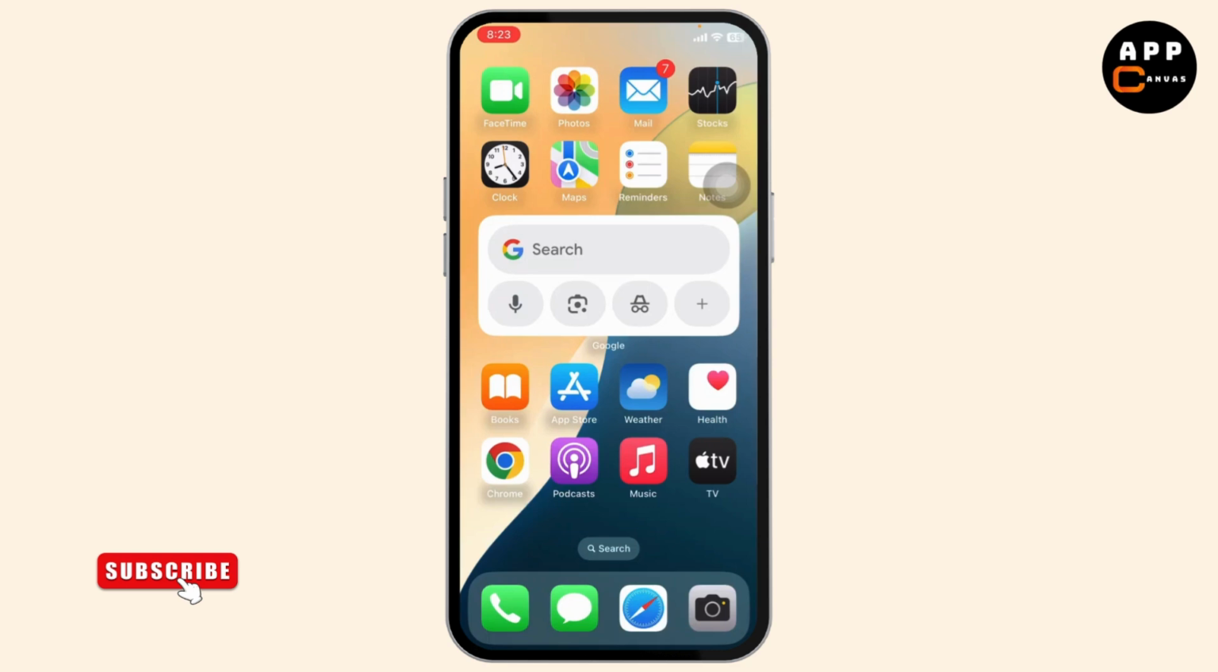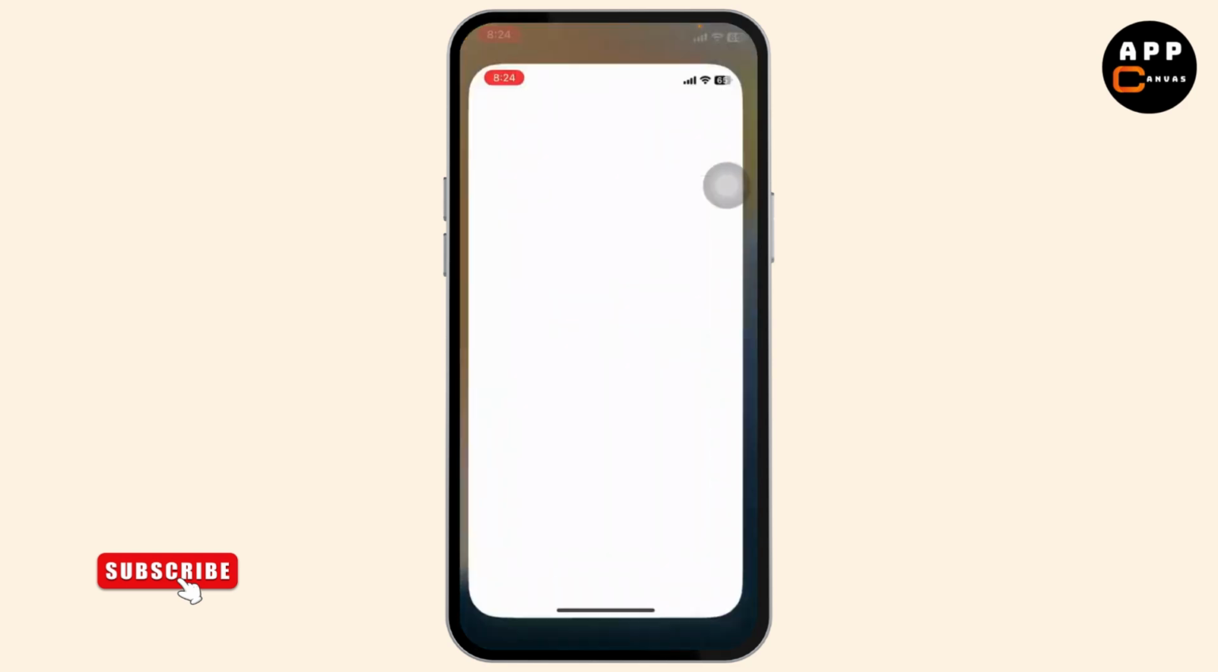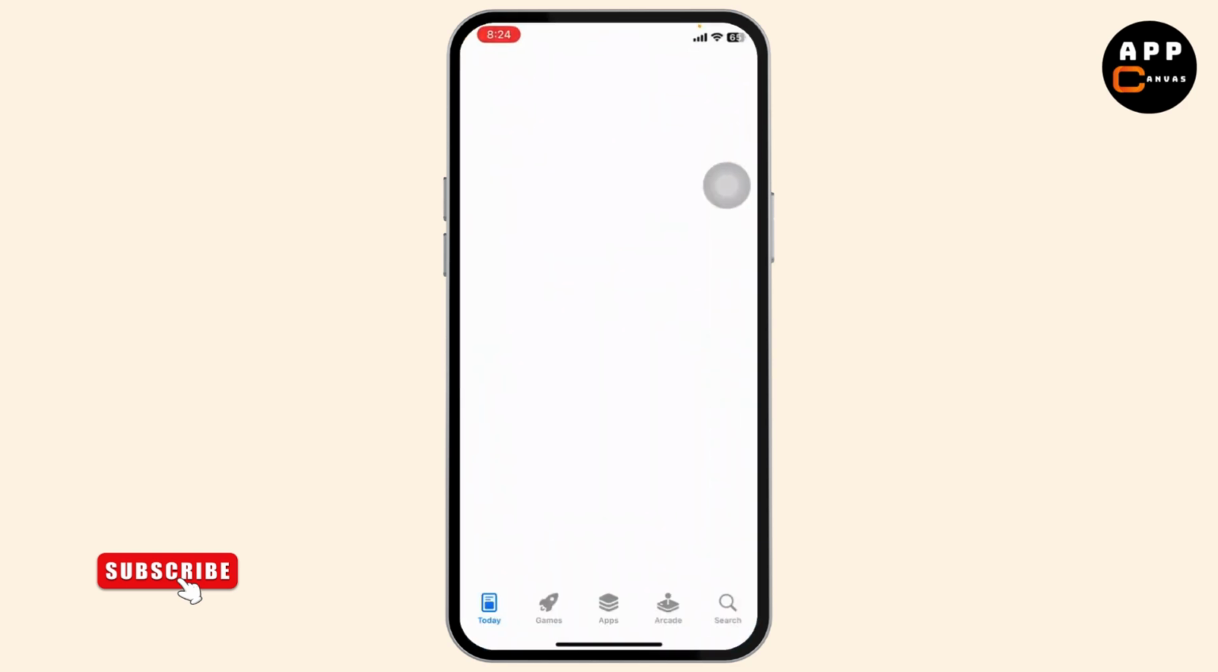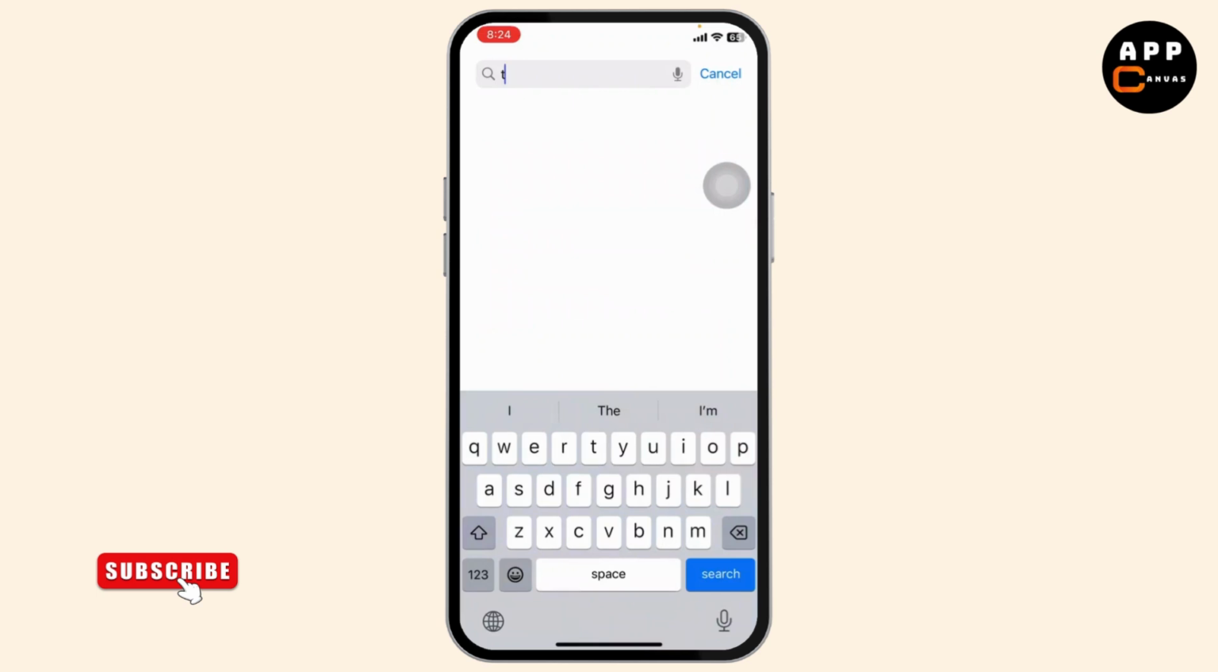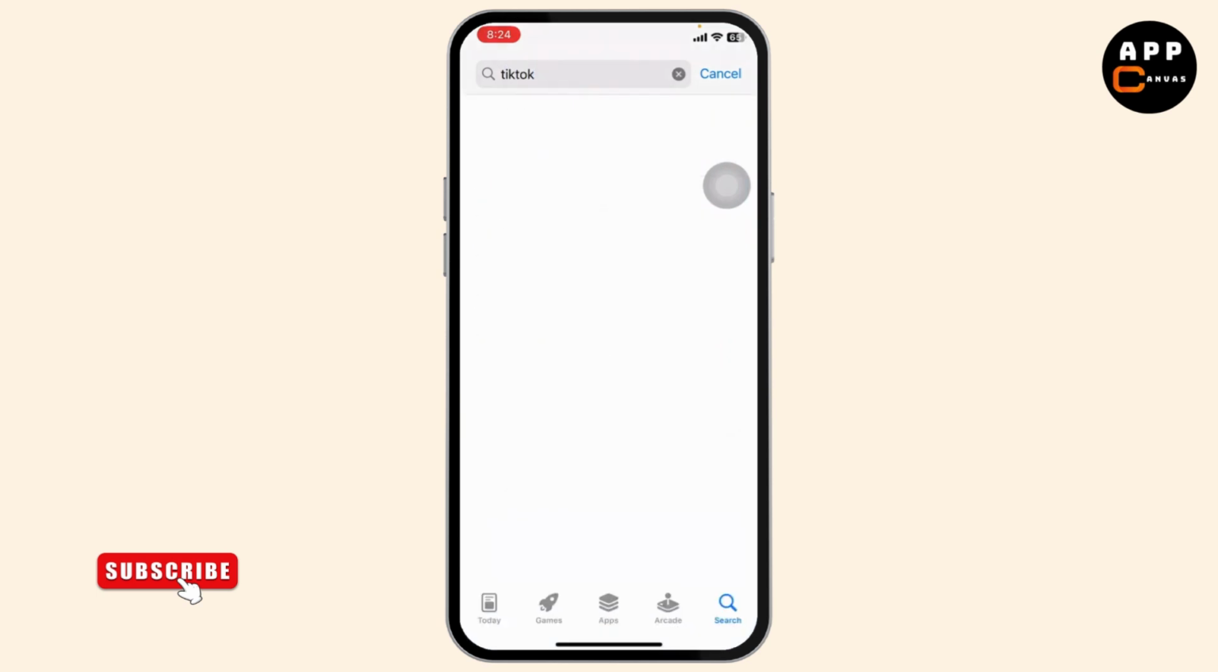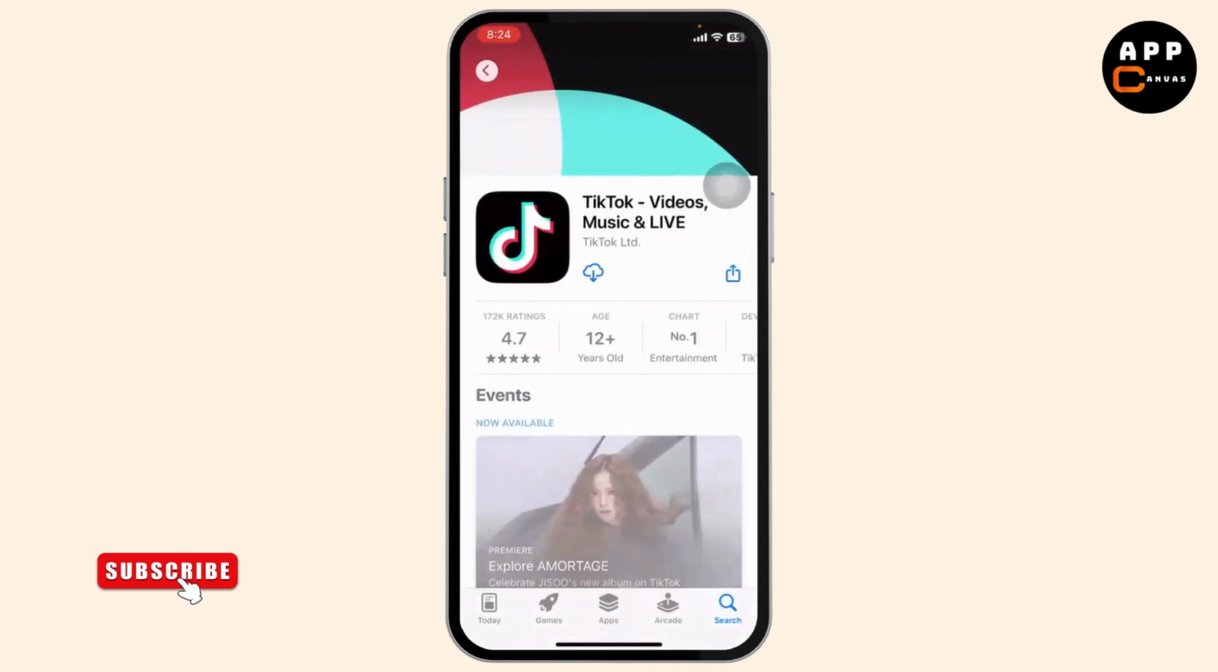The first thing that you'll need to do is check if TikTok is back available in the App Store. You can simply search for TikTok, and after you search for it, if you find it, we can simply tap on the download button to download it.